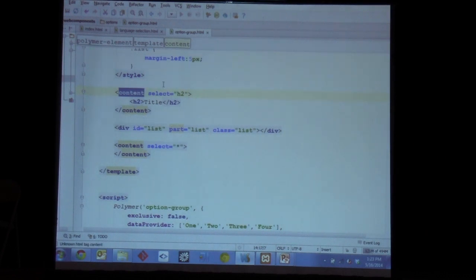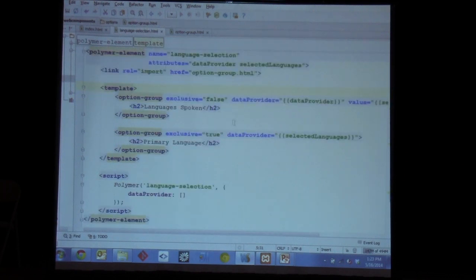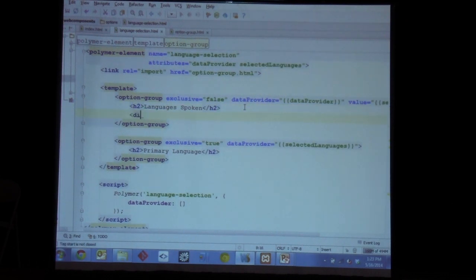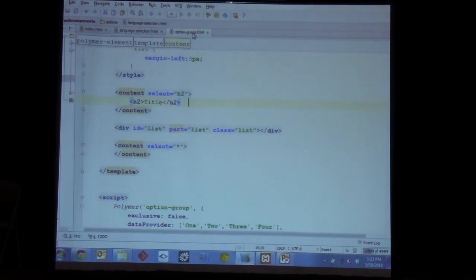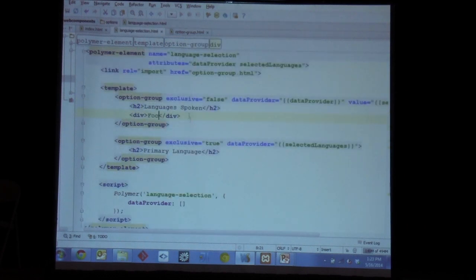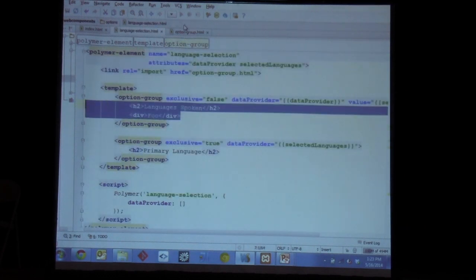One of them is a content tag with select H2, and then there's another content. This H2 has something called title in it. How this works is that this allows me to pass content into this tag. So I have an option group here, and see how I have an H2, language is spoken. I can also put another div here, it just says foo inside it. What happens inside the option group is it takes this content, the middle of this tag, and makes it available to me, the content tag.